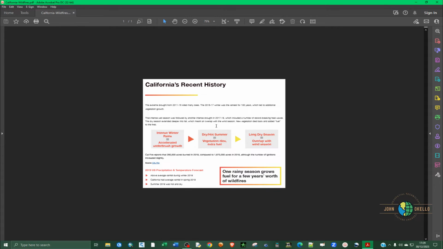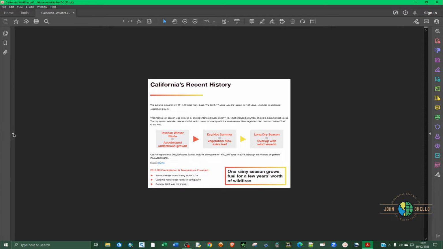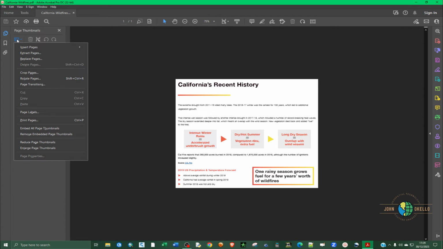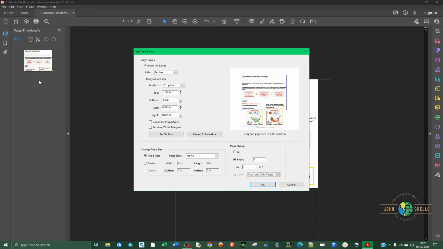So what if you want a PDF back to the original page? What you do, you click on this icon here, and it's going to open up the navigation panel. So click on page thumbnails, and then you click on the options button and click choose crop pages. Now it's going to open up the set page boxes again.